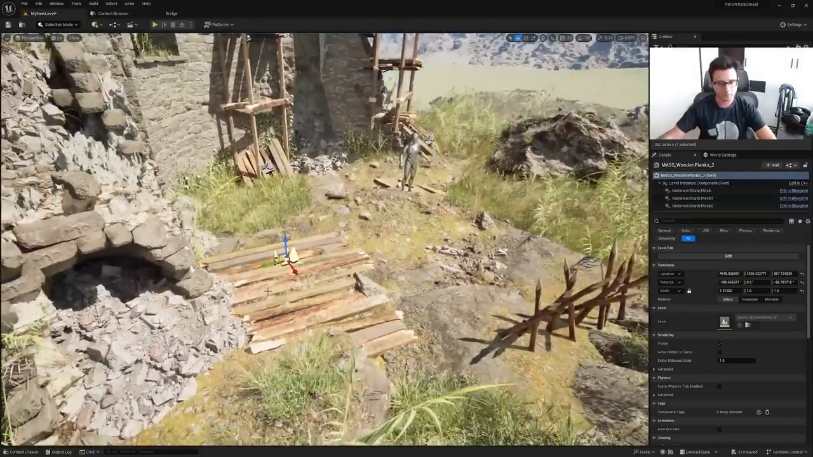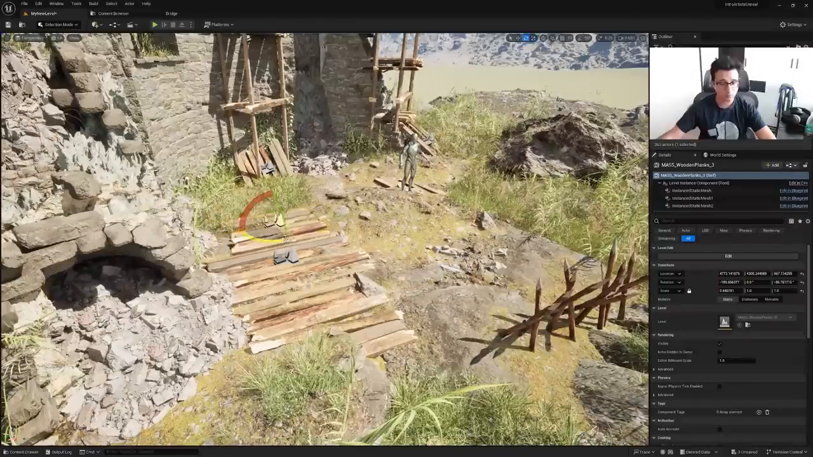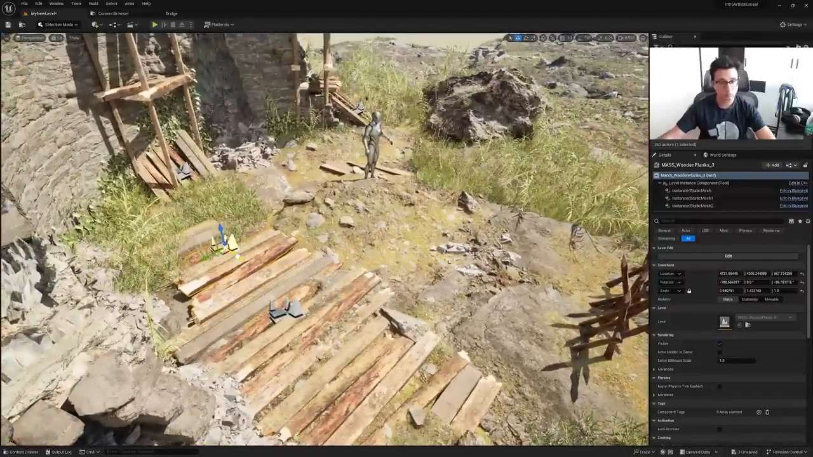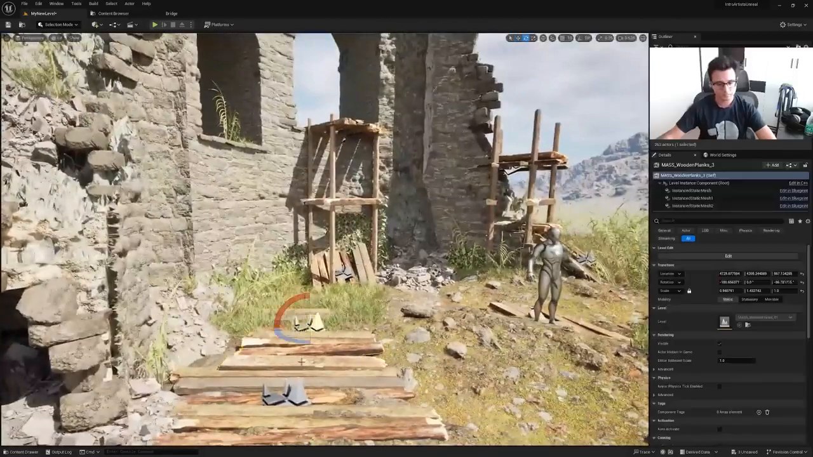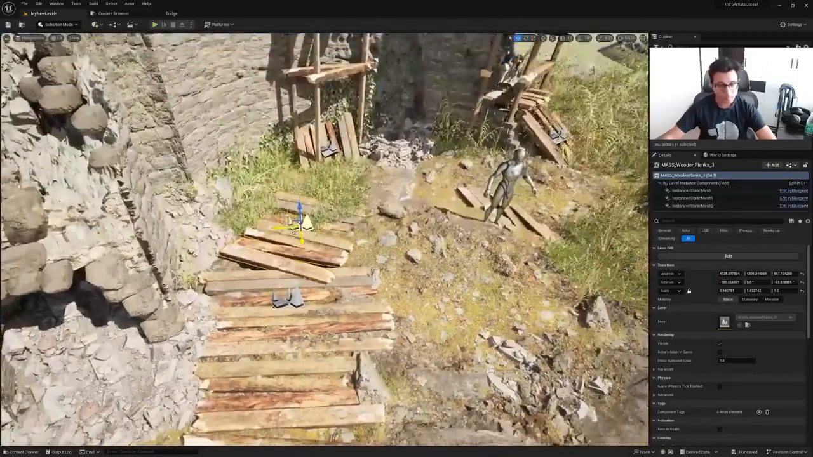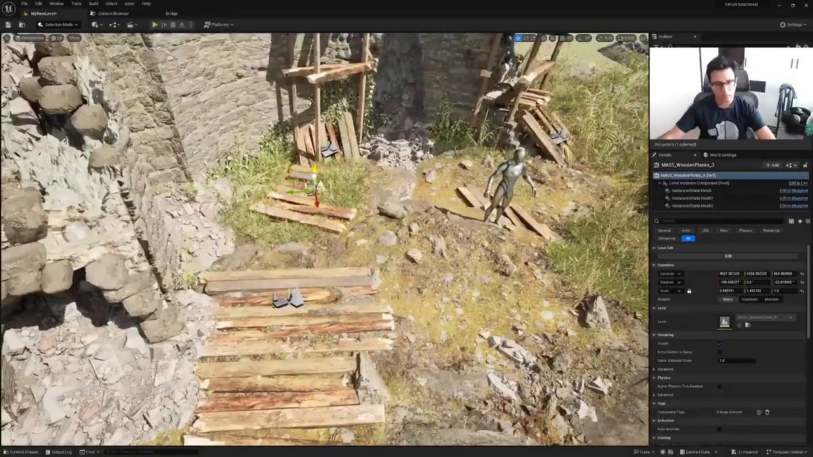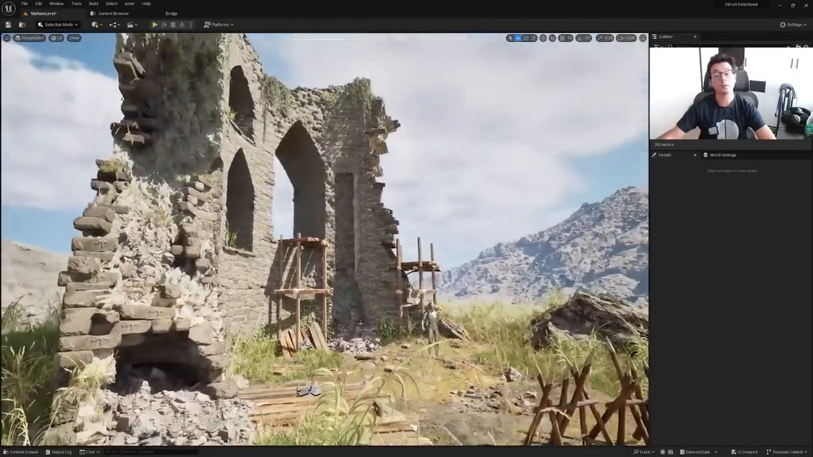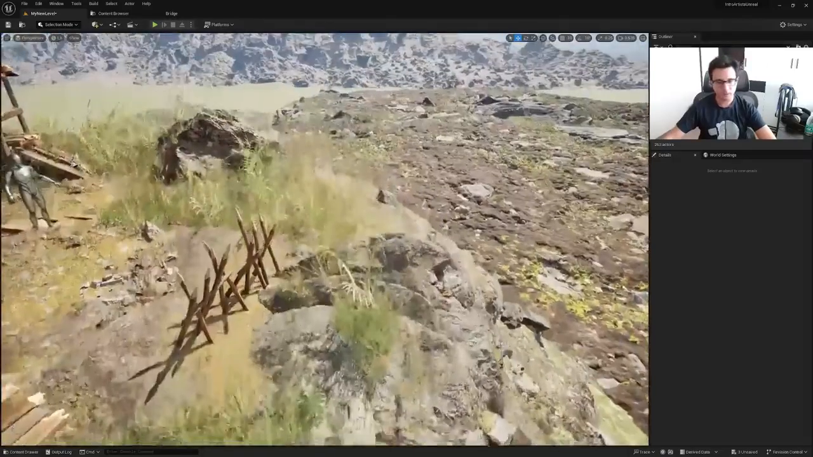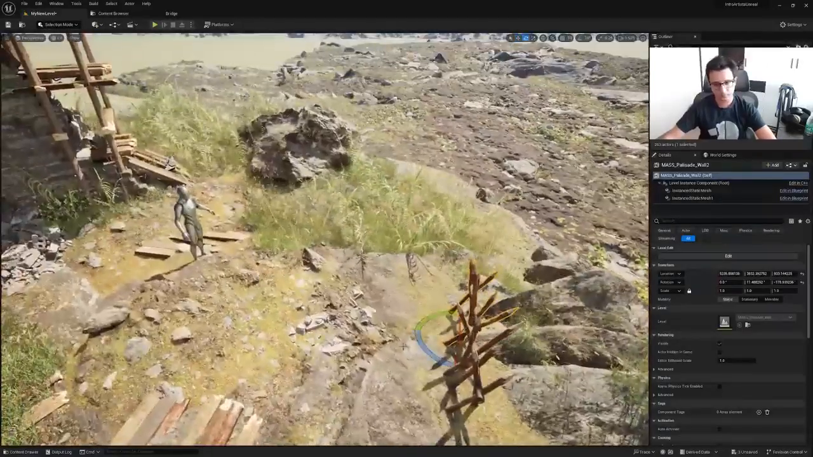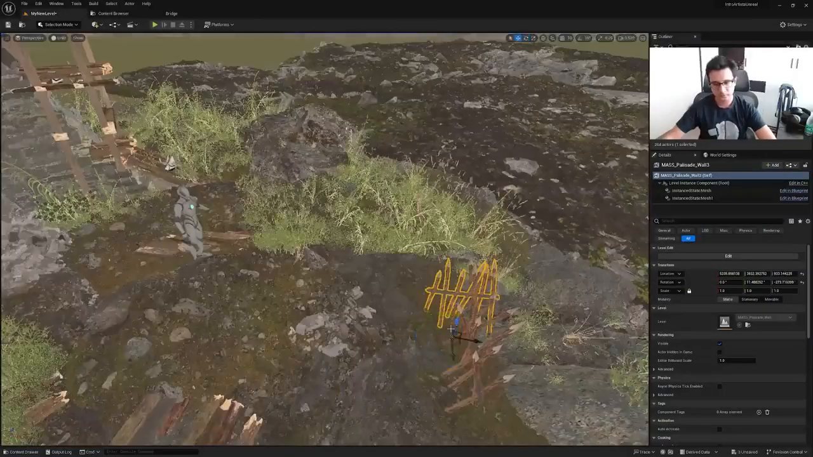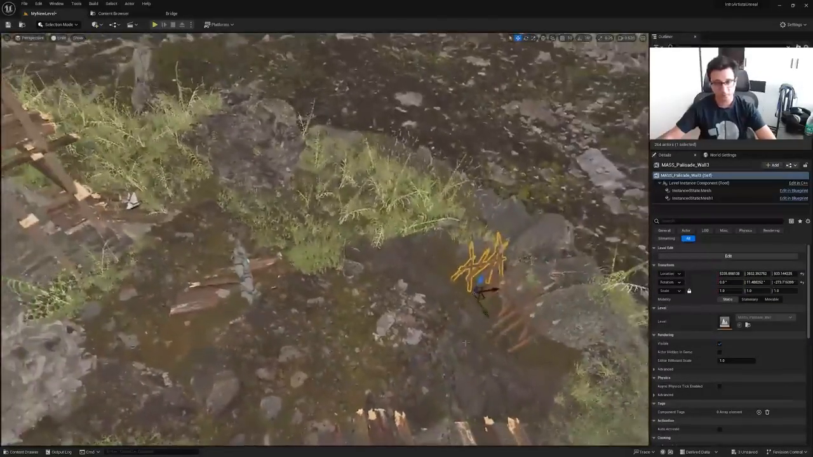Yeah, and now we can just duplicate this one and maybe scale it a little bit, just so that we can have some wood here. And yeah, let's put these things here. As you can see, it starts getting really slow.